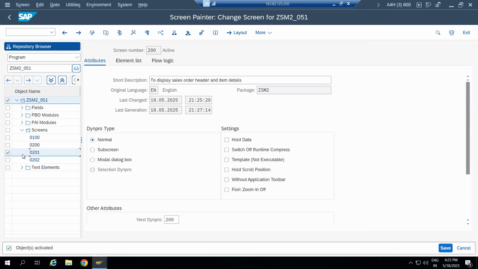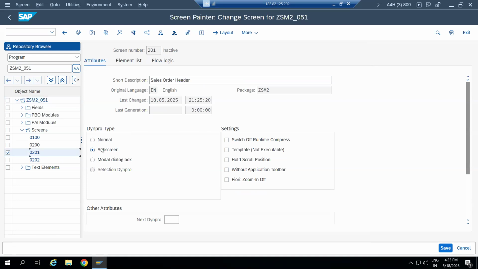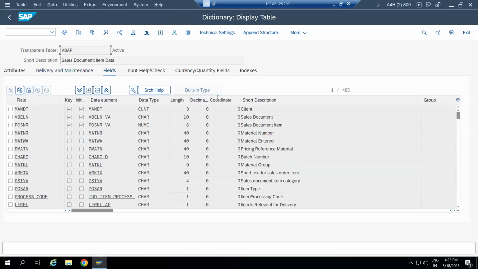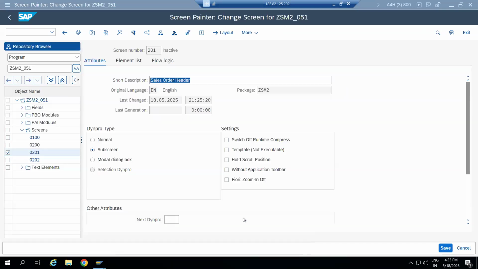If I select and double click on it, see what the dynpro type is. Subscreen. So this is for the first tab. See, short description, sales order header. So for the first tab, whatever information you want to display, like this, this information is in the form of rows and columns. If you want to display this information, you can create it in this screen.